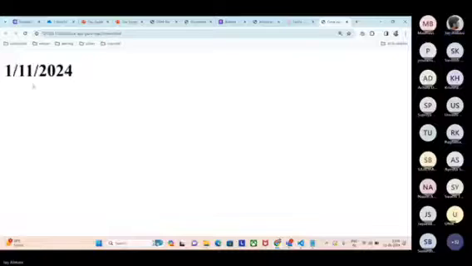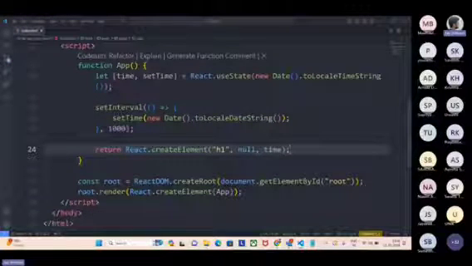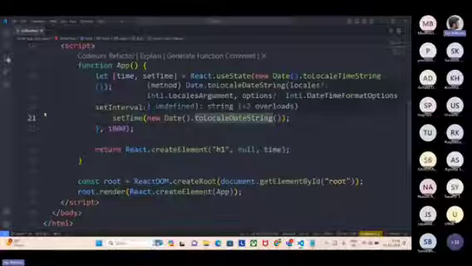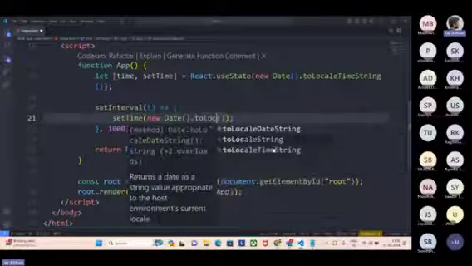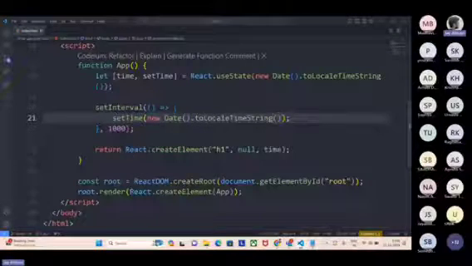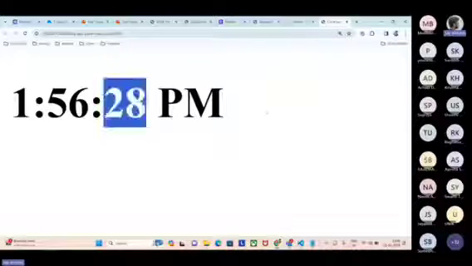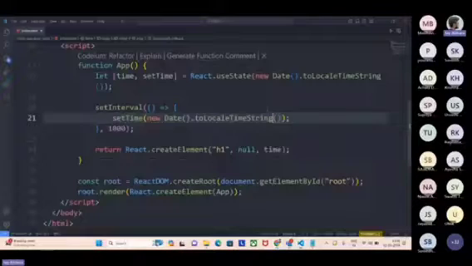See, our clock is working, but yes, we made one mistake here. Instead of toLocaleTimeString, I wrote toLocaleDateString. So let me change it to toLocaleTimeString and see, my clock is ready. And if you observe, every 1 second, the data is changing, the time is changing. Right? Are we updating the time?